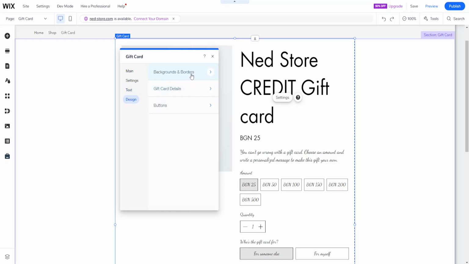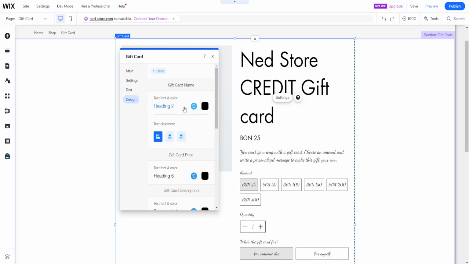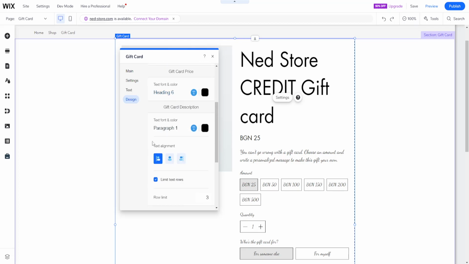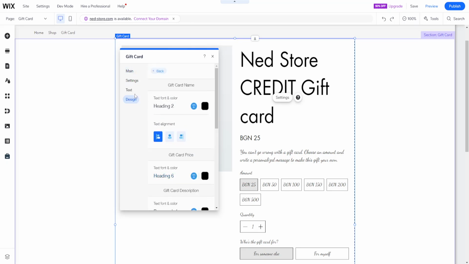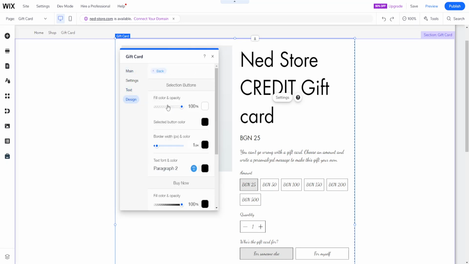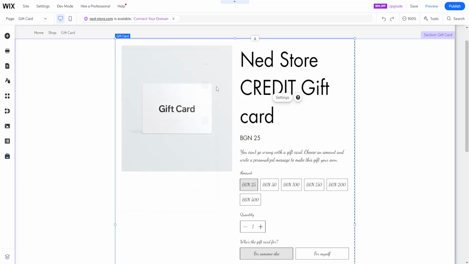And for the design, you can also edit the background. You can add some gift card details if you would like. And also right here, you can add different buttons. So that's pretty much the overview of how you can add gift cards. Pretty much Wix generates it for you. It looks clean. So I think that's the best way to go.